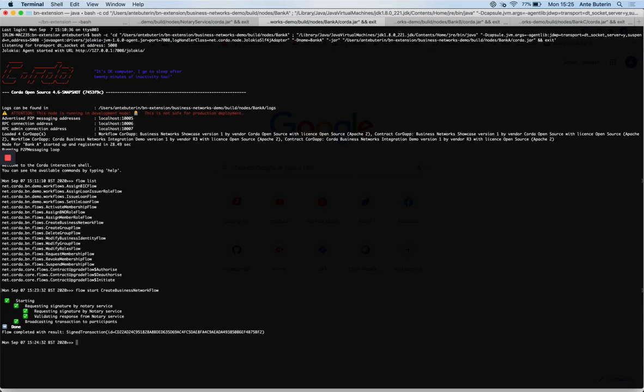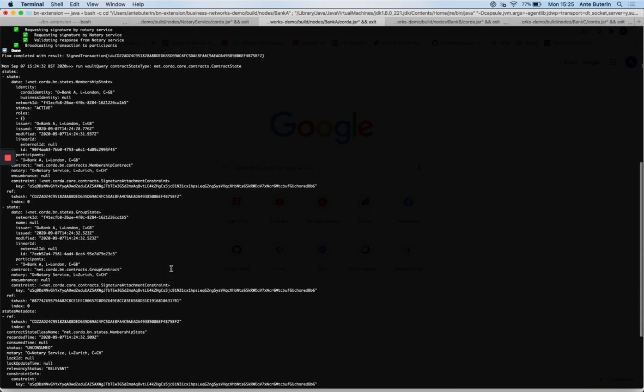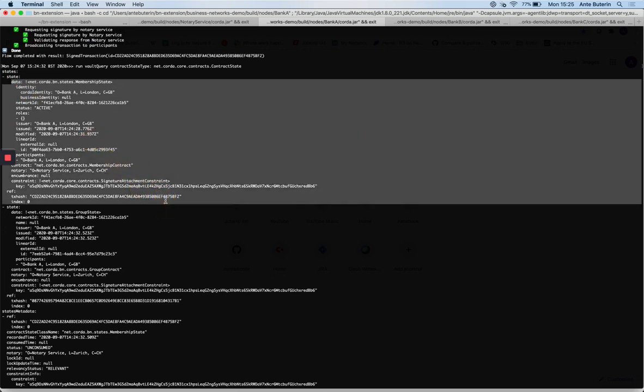Also, each of these administrative flows can use the optional notary argument to specify which notary is going to notarize the transactions. So let's now take a look inside the vault of the business network operator. Inside the vault we can see that two states have been issued on the ledger. First state is a membership state representing the membership of the creator of the business network, the BNO itself.